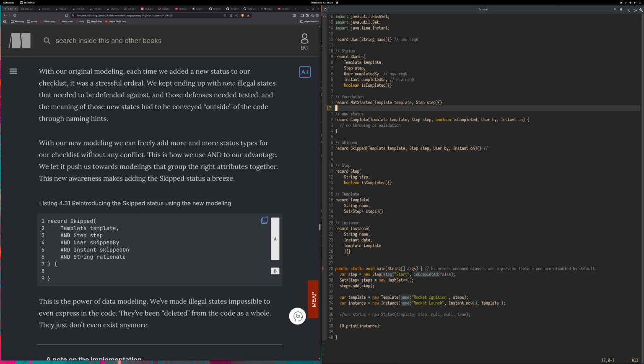We let it push us towards modelings that group the right attributes together. This is important. This new awareness makes adding the skipped status a breeze.